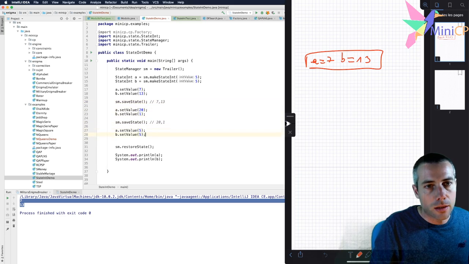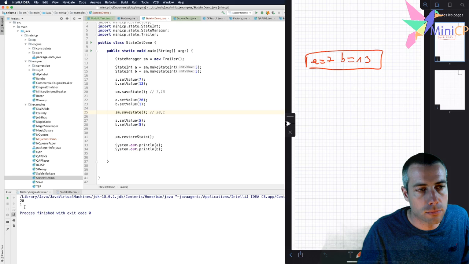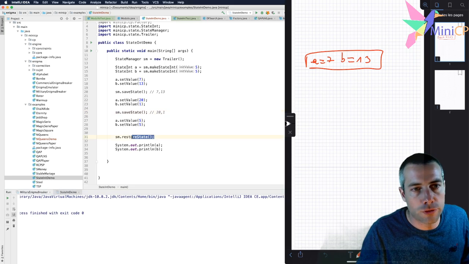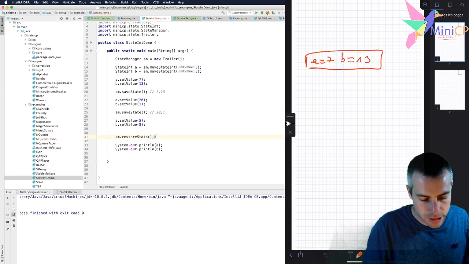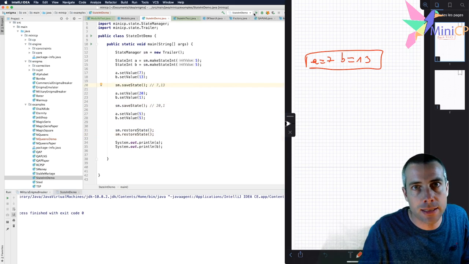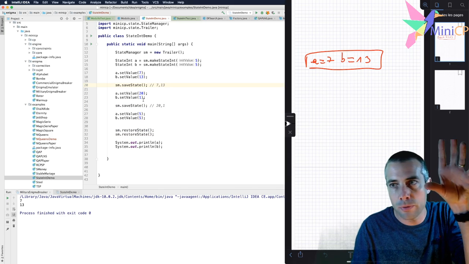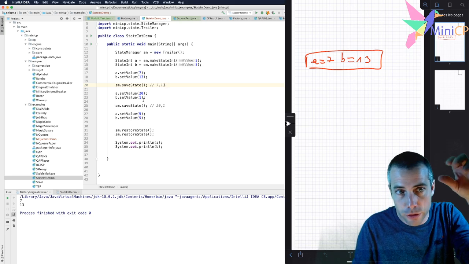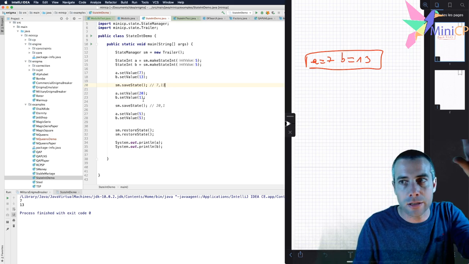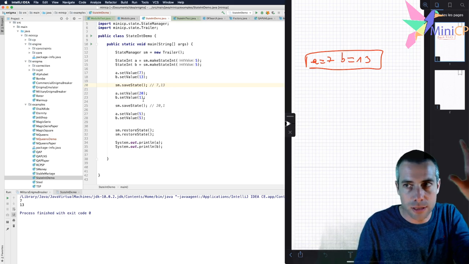Okay, so if you restore the state once, you will come back to the state when it was 20 and 1, like this. But if you restore the state 2 times consecutively, you will come back to this previous state. Okay, it's exactly like a stack. You set the state, and the state is stacked on top of the stack of states. And when you restore the state, you unstack the state and you restore it as it was before. Okay, so it works really like a stack of states.